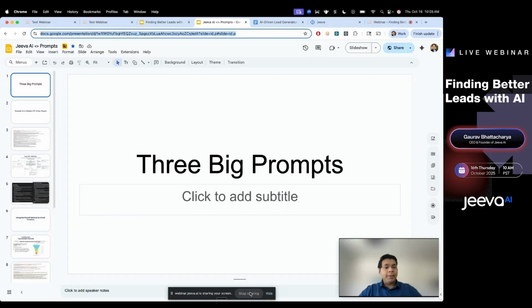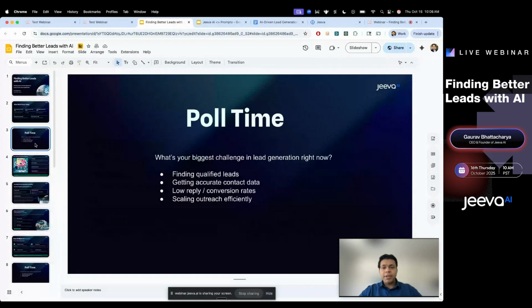But if I go into here and I want to start with what lead generation means and what we focus on, let's do a quick poll. You guys want to open a quick poll, Arpita? We want to just get quick feedback on what is the biggest challenge in lead gen? Is it finding good leads, good data? Is it accurate contact information, low reply rates, or is it just scaling outreach efficiently?